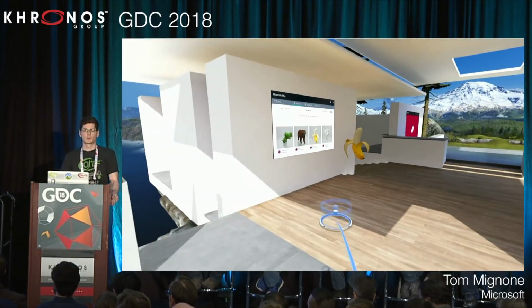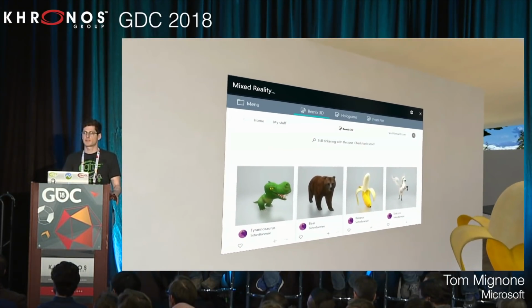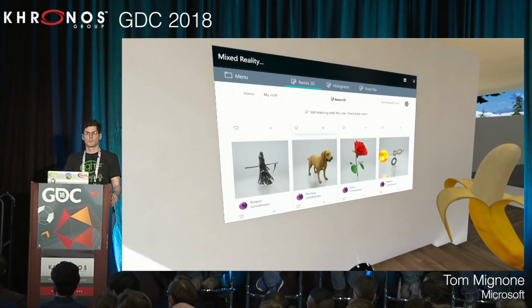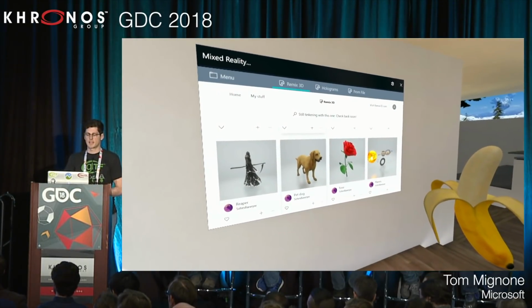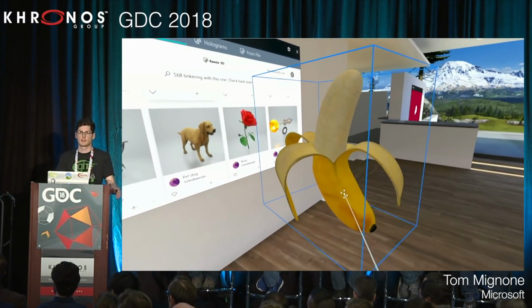Now, for us, what was really important is users love customizing their space. So what glTF gives us is the ability to take models from a bunch of different resources and bring them into the world.